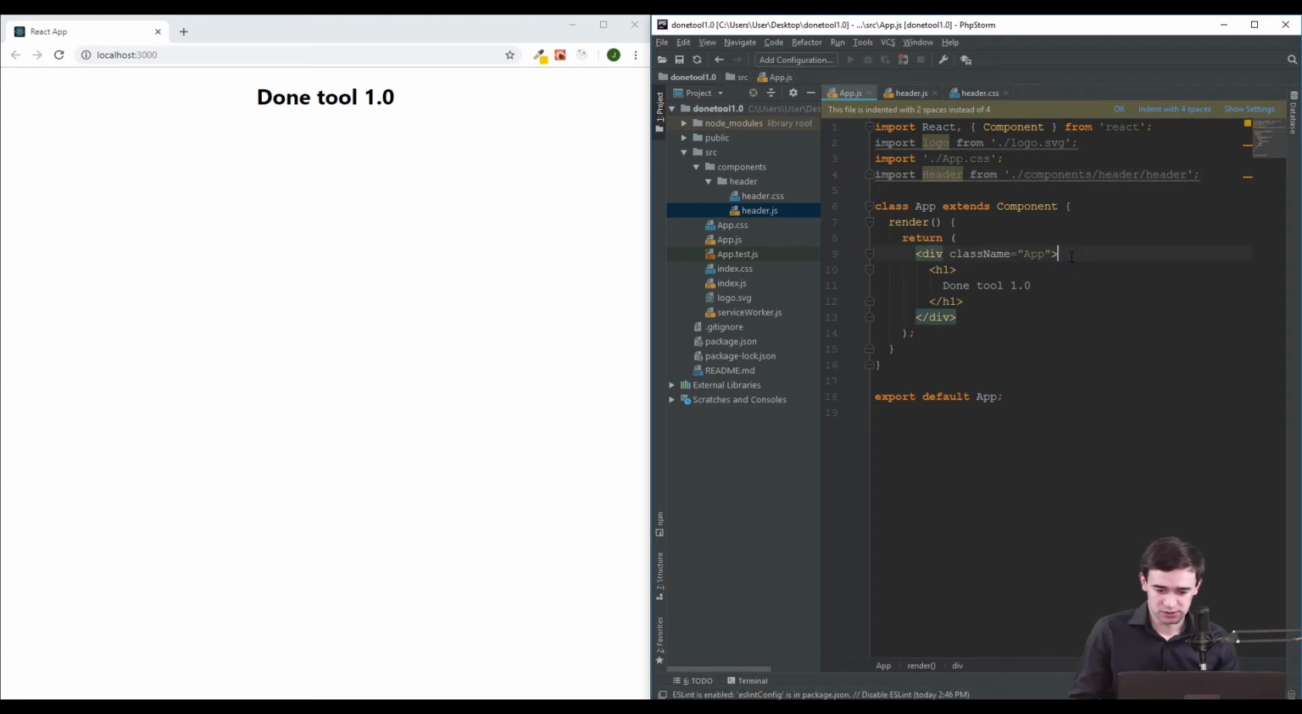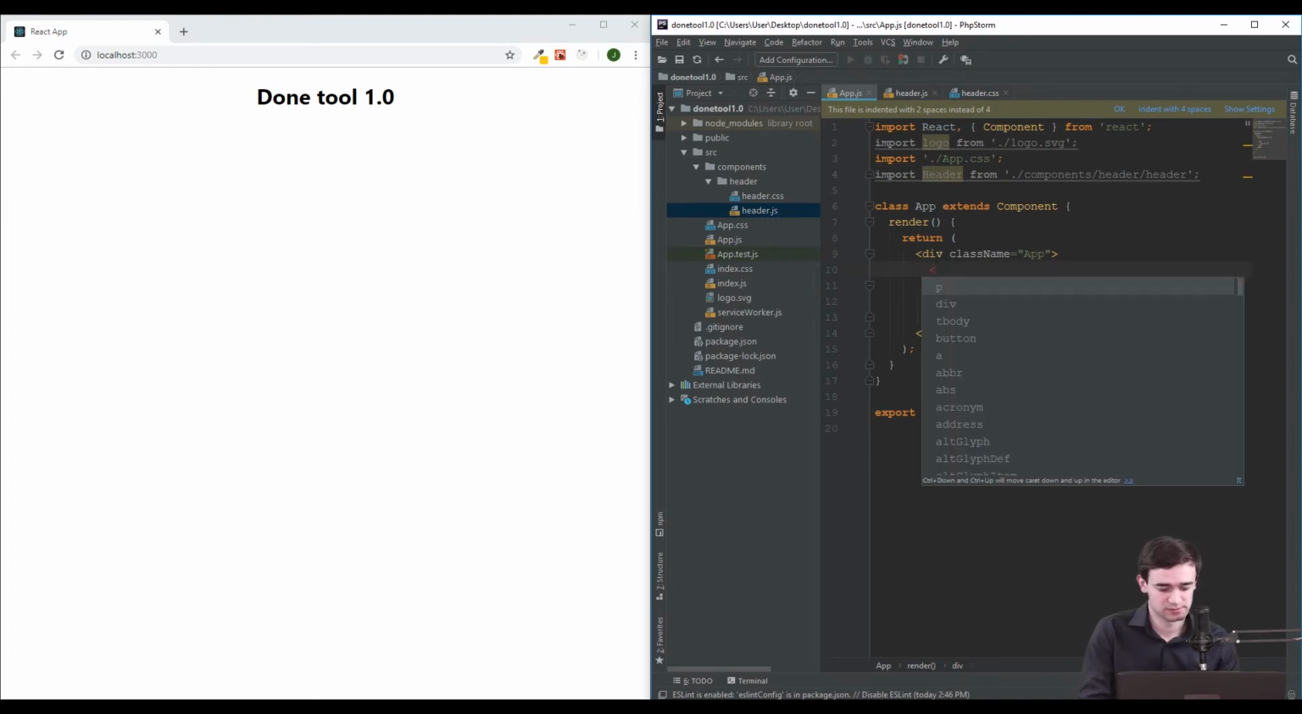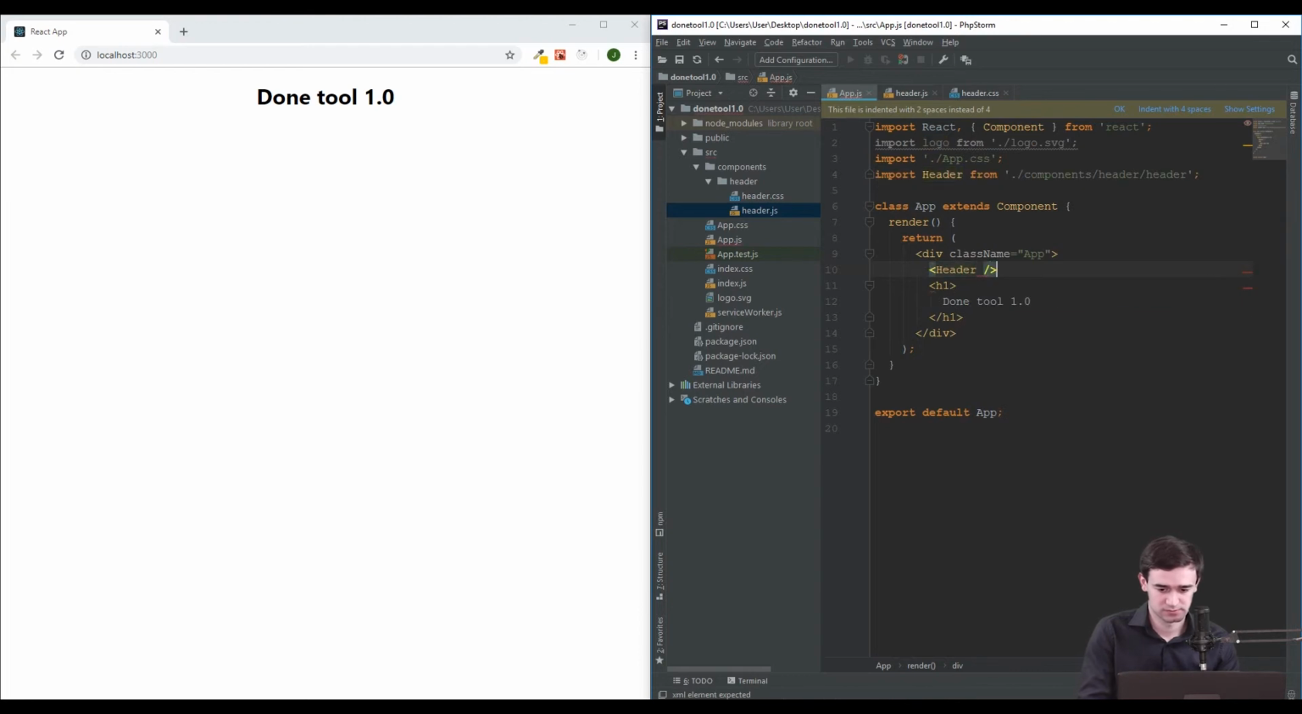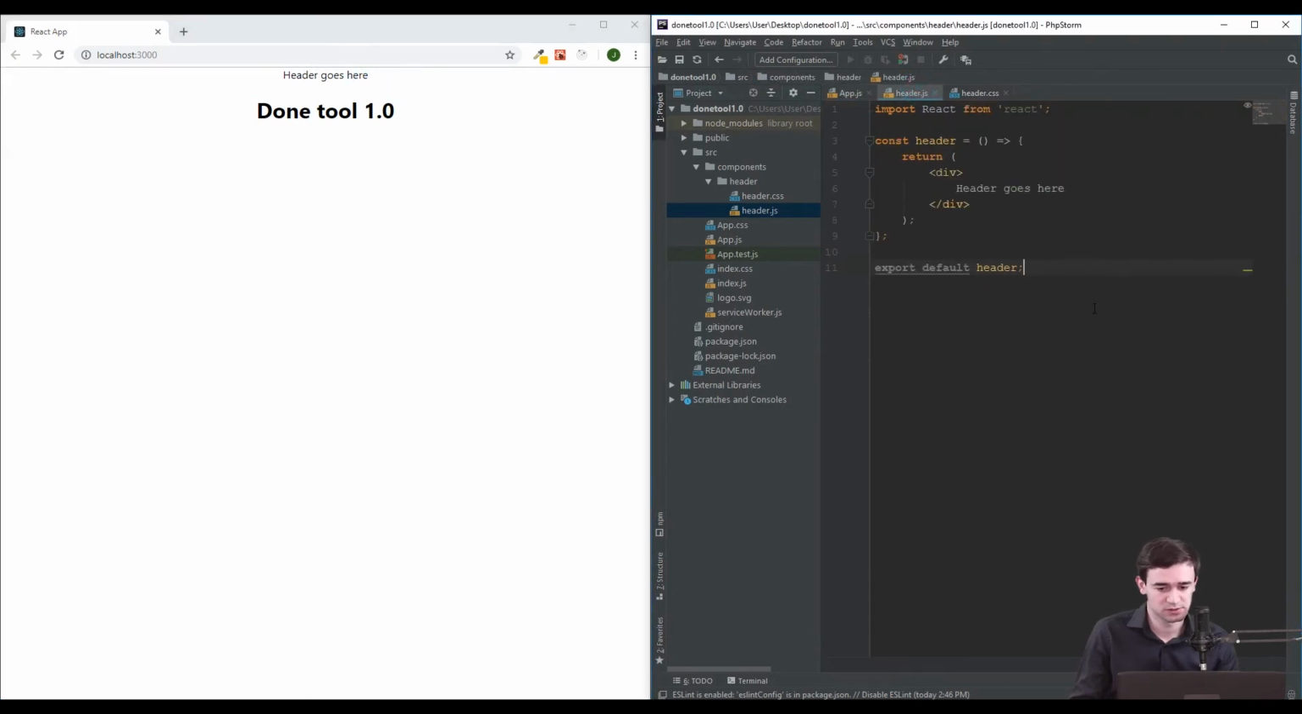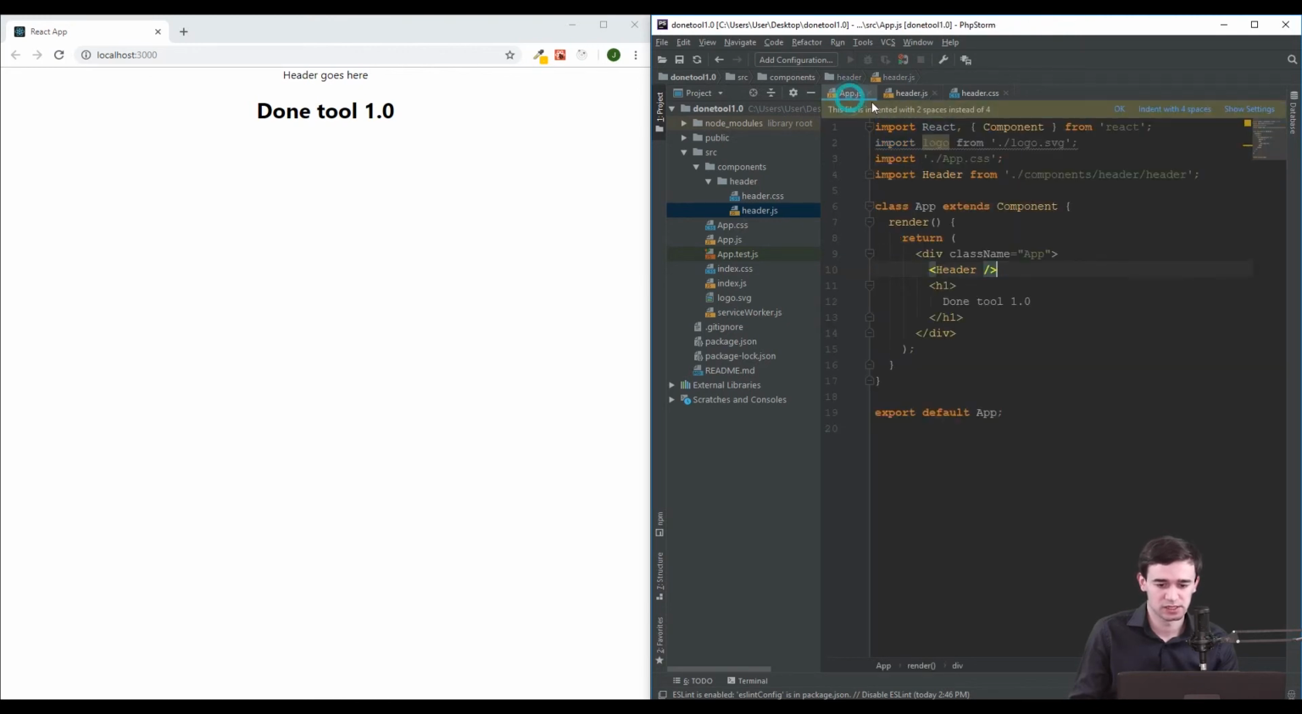And now what we need to do is, here inside of this div, create a new tag, header, and Control S. Now I can see the "header goes here" message, which comes from this component. So we have successfully created a component and nested this component in app.js.